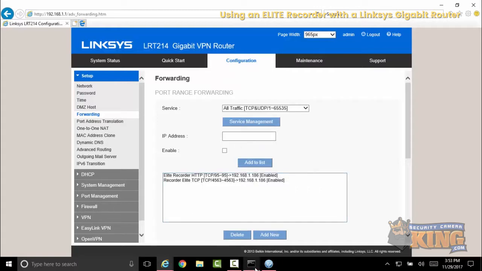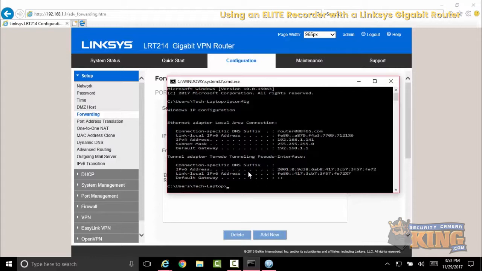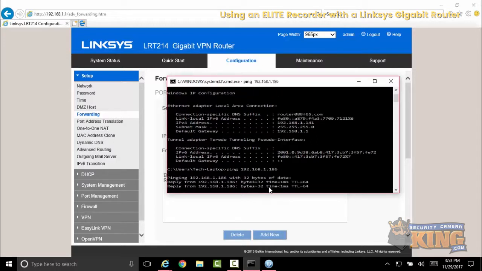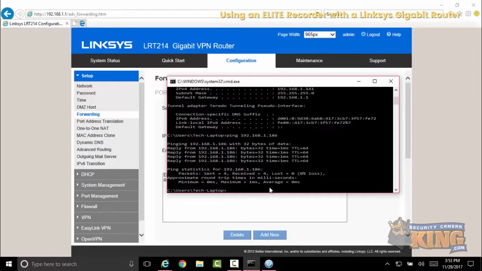Now, let's see if the recorder has rebooted and it's running. With that, we'll run our command on our command prompt window, and just do a ping and the IP address of the recorder. Alright, we're getting responses back. That means it's up and running.